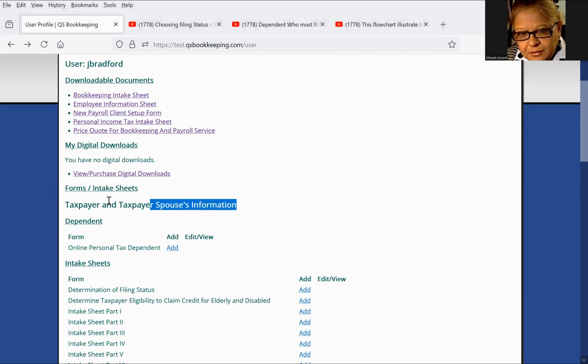taxpayer spouse information, and under forms there's a form determination of filing status. So this is a PHP form that will help the taxpayer determine their filing status.